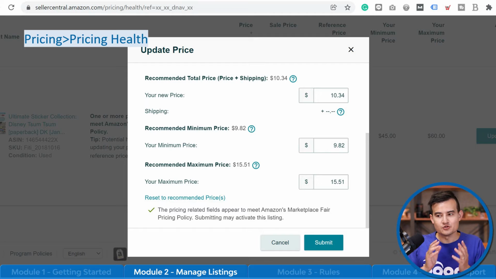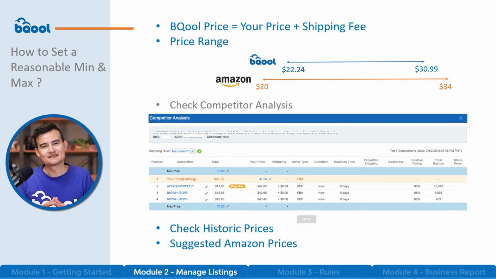Next, you'll want to update those prices. Amazon will actually give you a recommended price, and you can take that into consideration. Now, what I would recommend is to check the competitor analysis. You can also check the historic prices and set your min and max between those. Once Amazon has flagged the listing as a pricing error, you must set a min and max price inside Amazon Seller Central. Now you can go back into the BQool software.